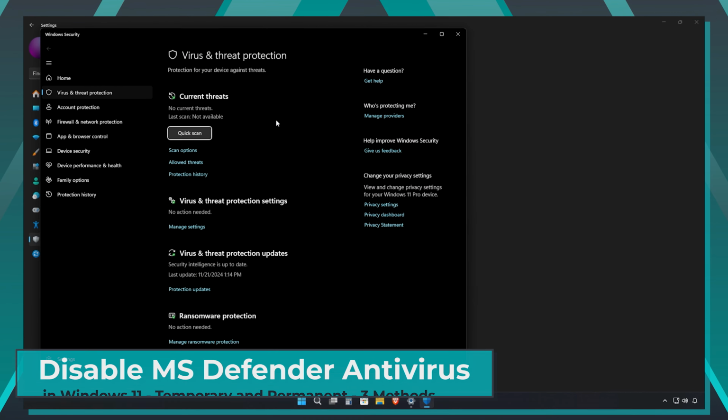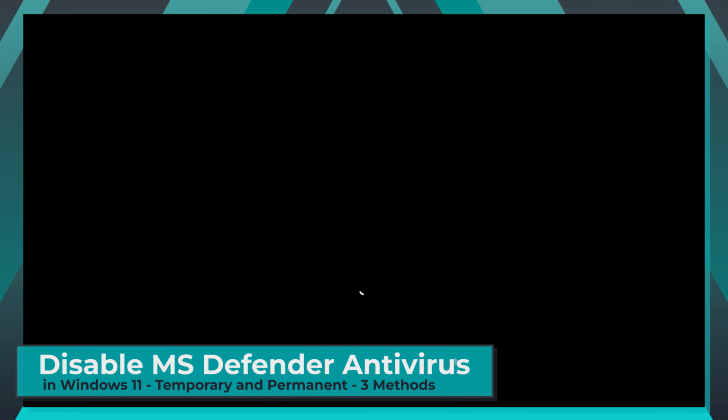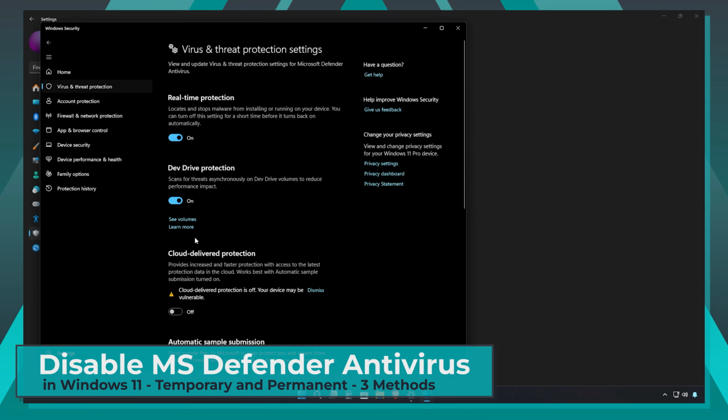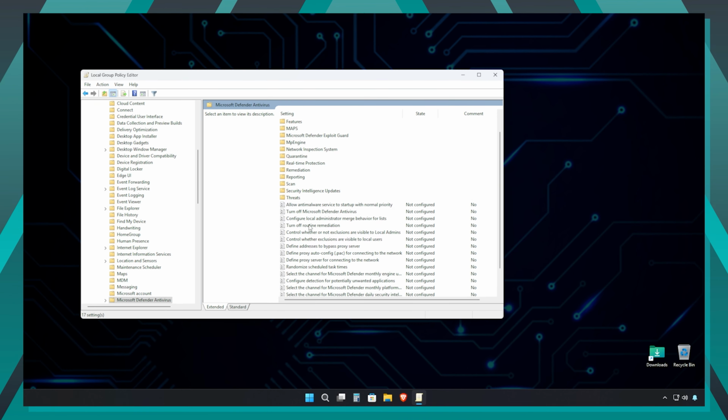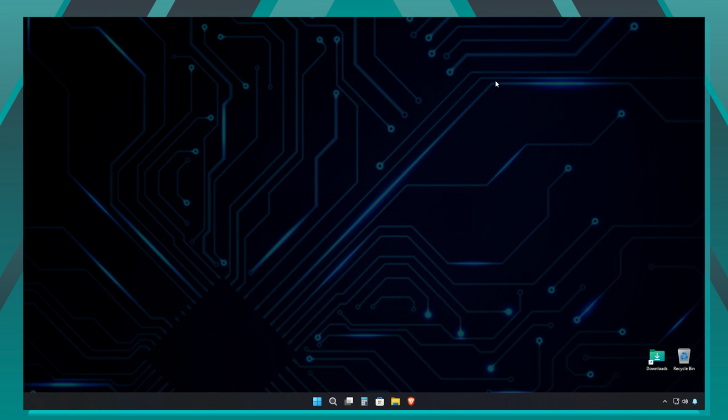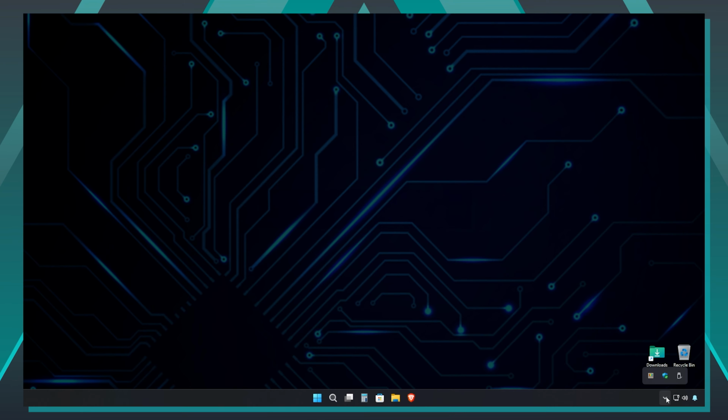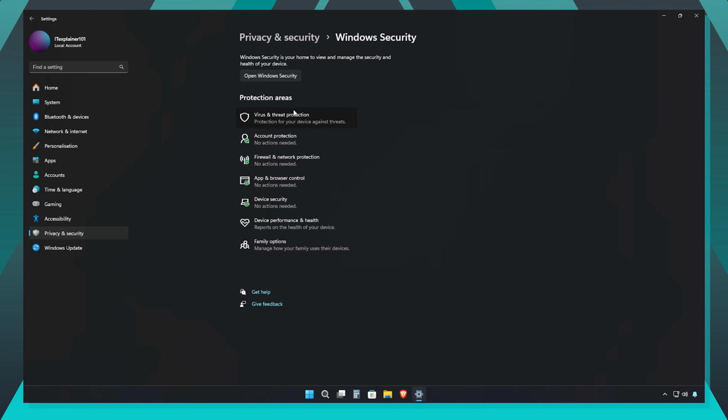Welcome, tech enthusiasts. Today, we're diving into how to disable Microsoft Defender Antivirus in Windows 11. I'll show you 3 different methods, both temporary and permanent solutions. Let's start with the temporary method, which is perfect for those times when you just need to briefly disable protection.